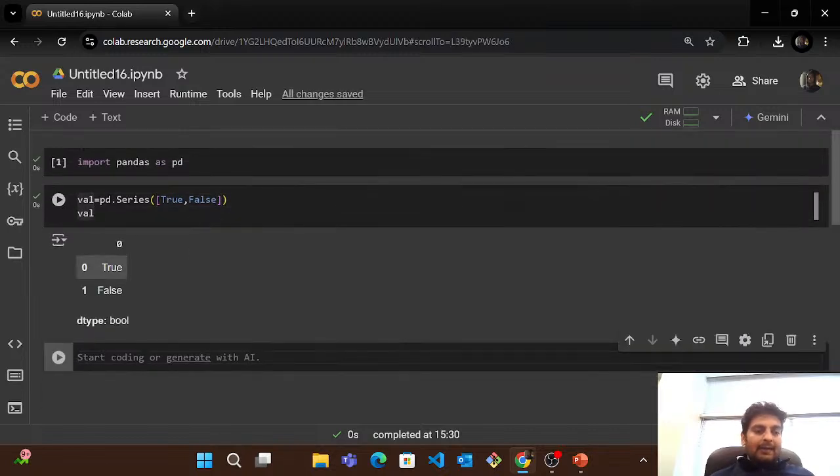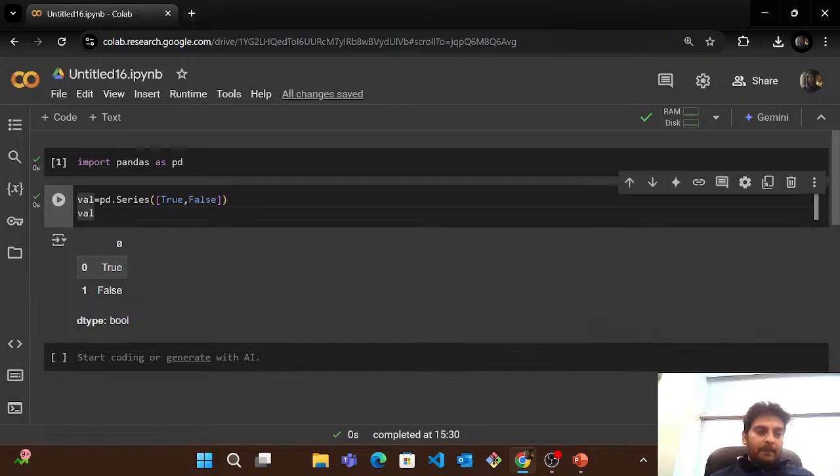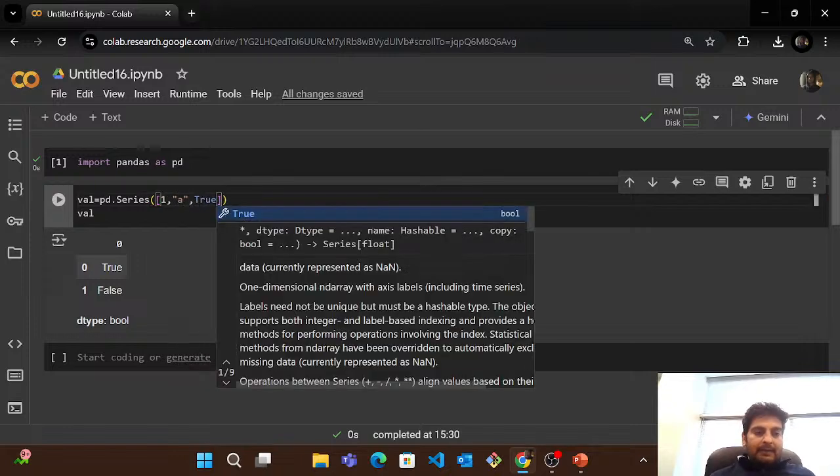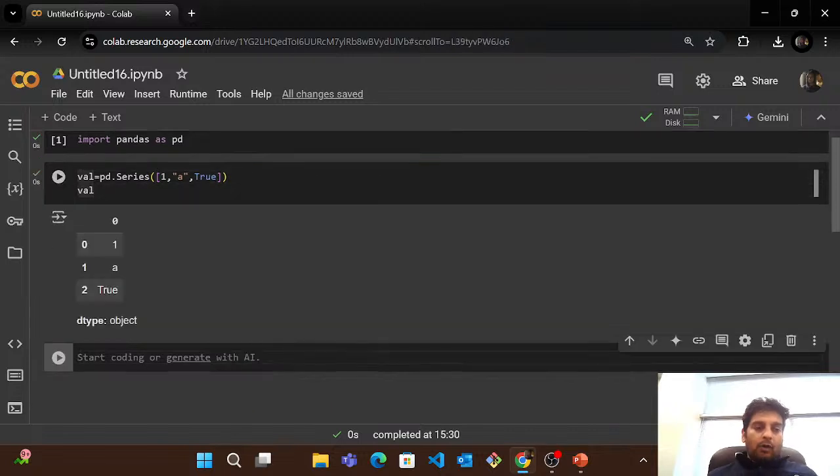So here you see that true is present at index 0, false is present at index number 1. Now, I'll do something different. I'll pass in a combination of different data types. So I shall have 1, here I'll have A, and I'll pass in true. And let's see what would be the data type.